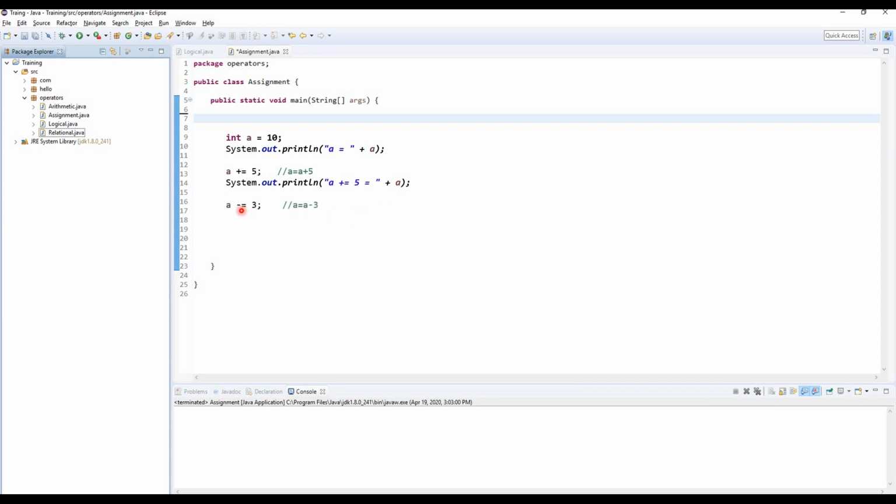So any arithmetic operator, you can write it in this short form, like a minus equal to 3. That means a equal to a minus 3. Currently a is 15. Minus 3, that is 12. So this should print 12 now. Clear? 10, 15, then 12.